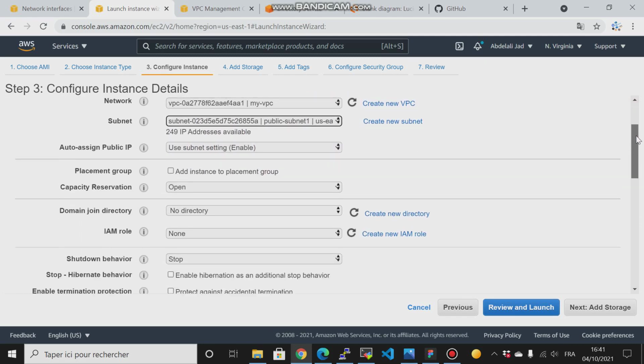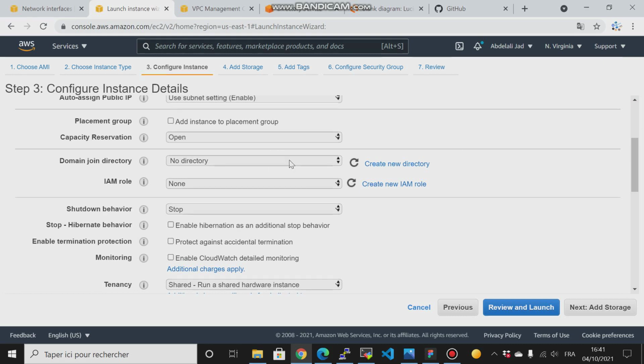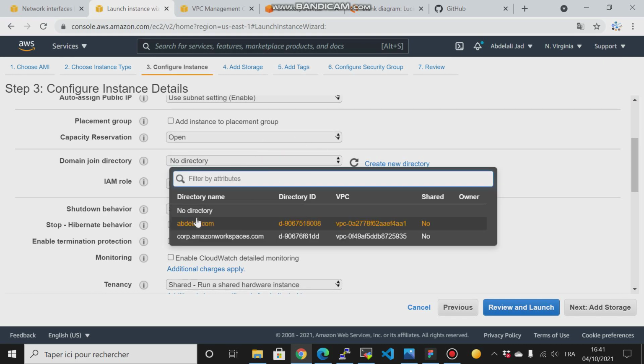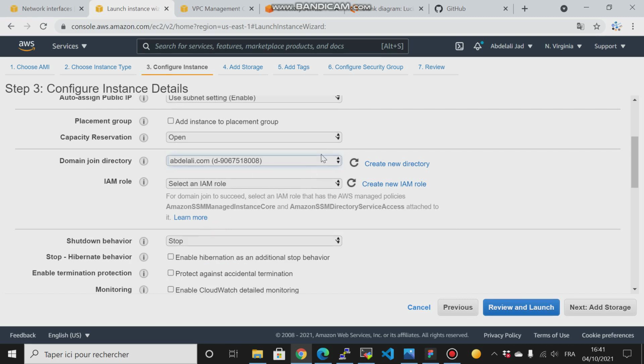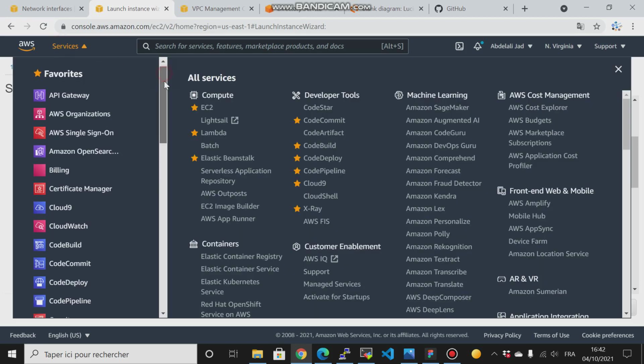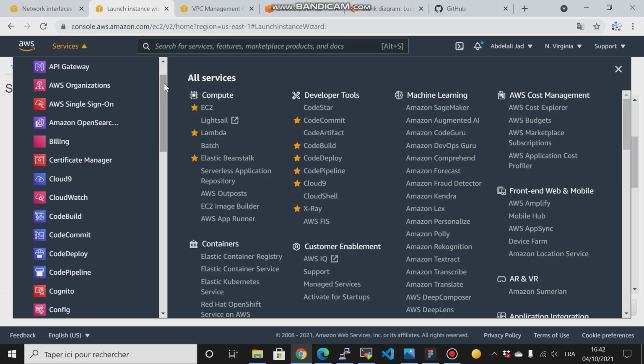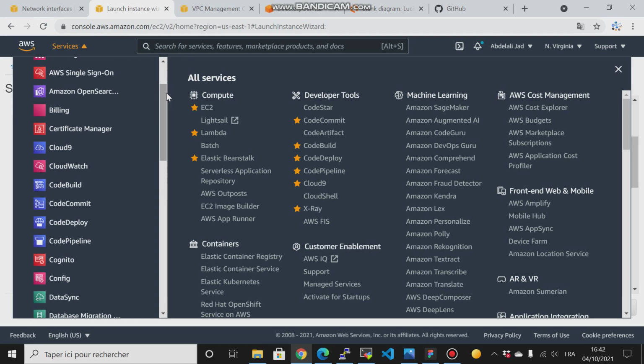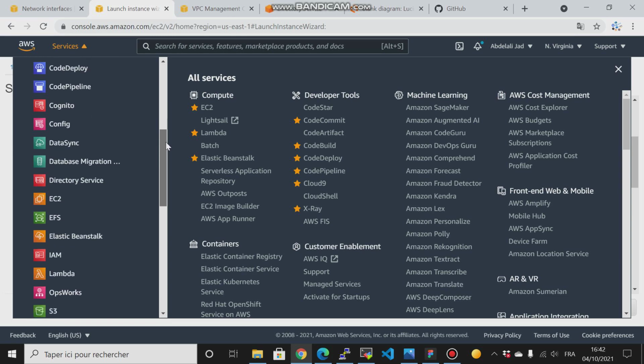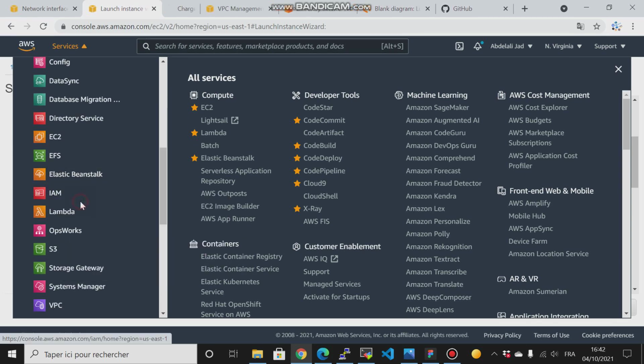The next thing that I have to do is join it to a domain controller that I have created earlier, abdelali.com. And then I have to create a role, right? Because I want to allow this EC2 instance to join this domain. To do that, we have to create a role and assign some permissions to it, to enable our EC2 instance to join that domain. So for that, let me go to the IAM service and create a role.